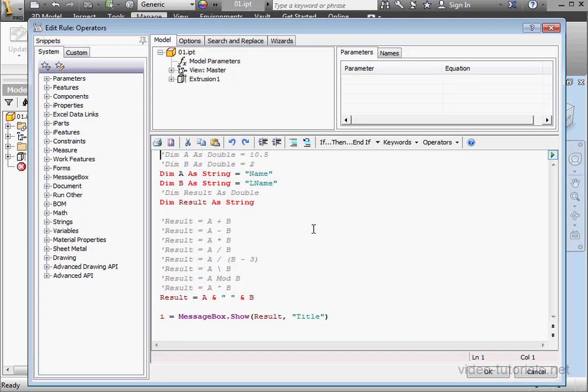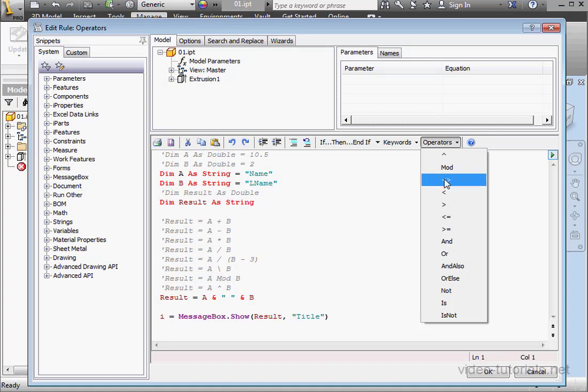Let's try one more thing. We can also insert operators by selecting them from this drop-down menu. Down below, you see many more operators. There's and, or, and also, or else, not, is not, and so on. These are known as logical operators. We're going to look at these in later tutorials. And this concludes our first tutorial about operators. In our next tutorial, we'll take a look at some built-in functions.